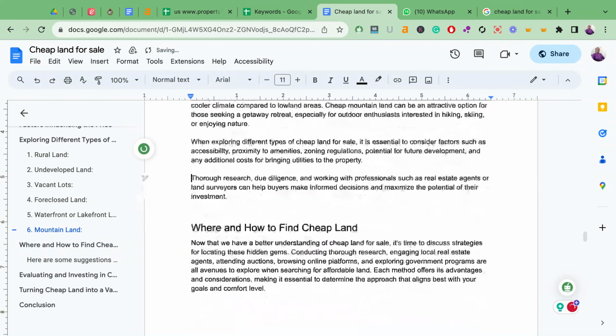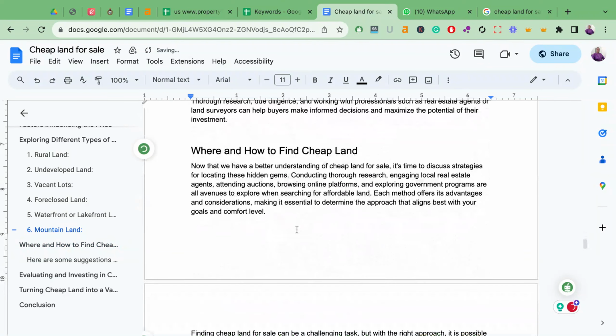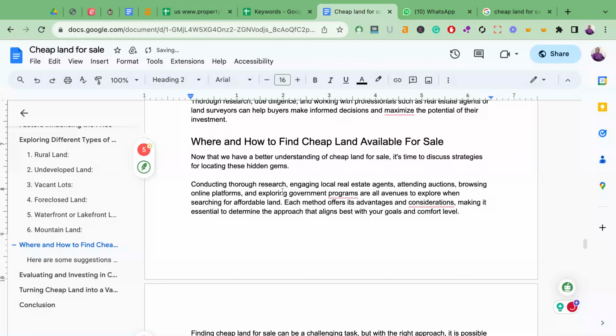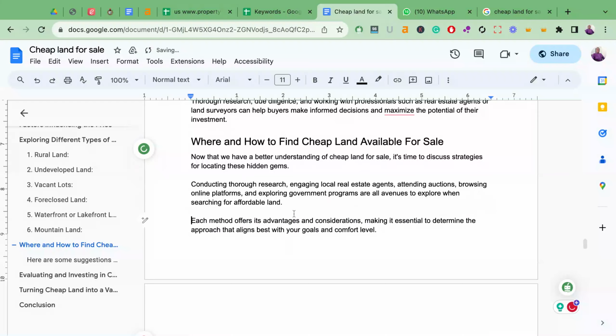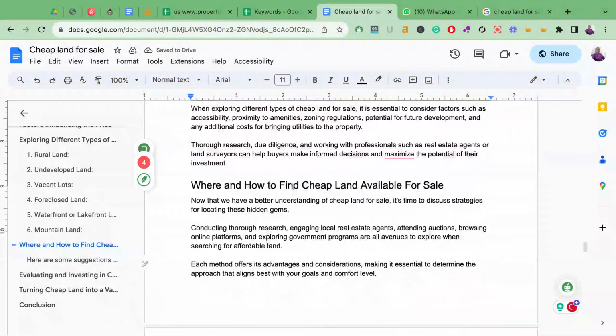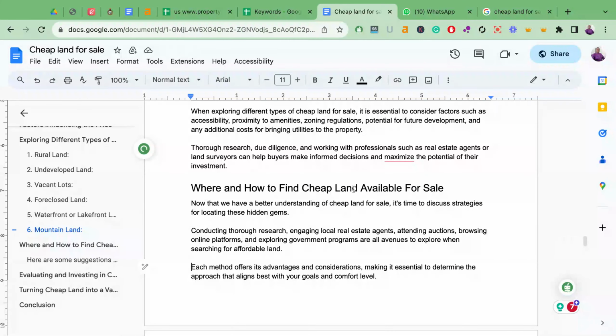Let's bring this guy into paragraph. Where and How to Find Cheap Land for Sale. Not just cheap land, but cheap lands that are available for sale. Are they available this time around? Available for sale. You don't want to over optimize. You don't want it to sound like it's written by a robot. So you have to be natural. Okay. So basically, where and how to find cheap land for sale.